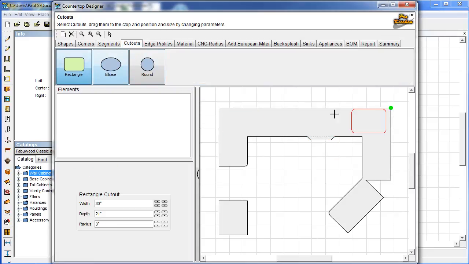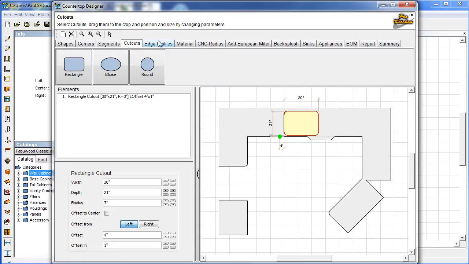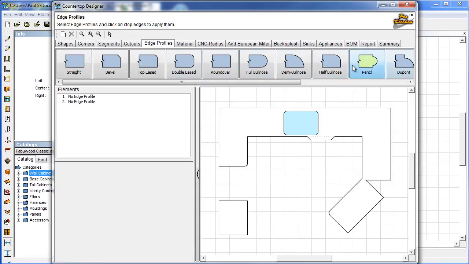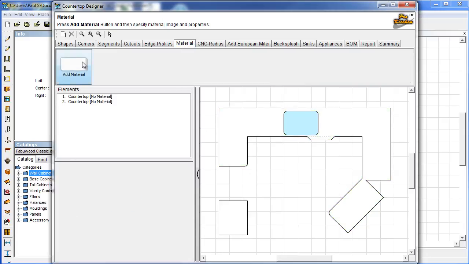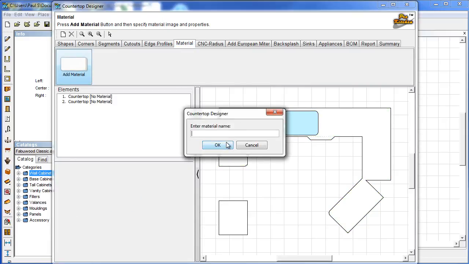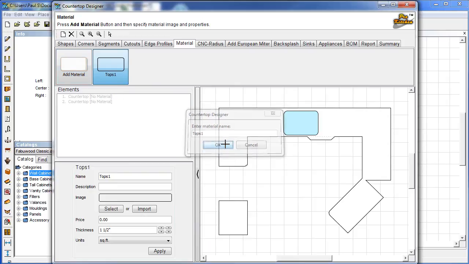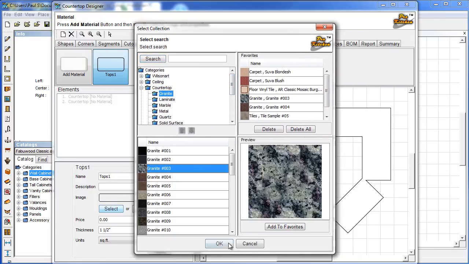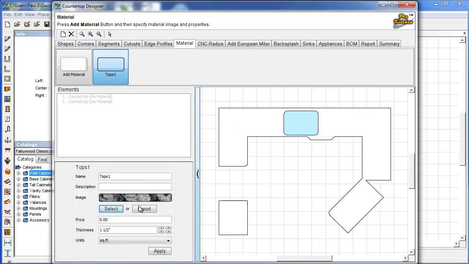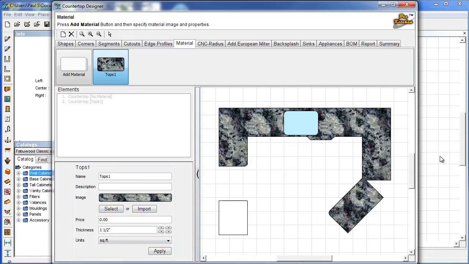Cutouts, you can do a sink cutout in here if you wanted. Edge profiles, you can come in here and set your edge profile. Pretty easy, just come in, set profiles. Bump out's giving us a little grief there. Anyways, you go around, set your profiles. Material, you've got all of the materials in here. Tops one, select, and you come in here and choose your countertop, and then apply, click it right on.